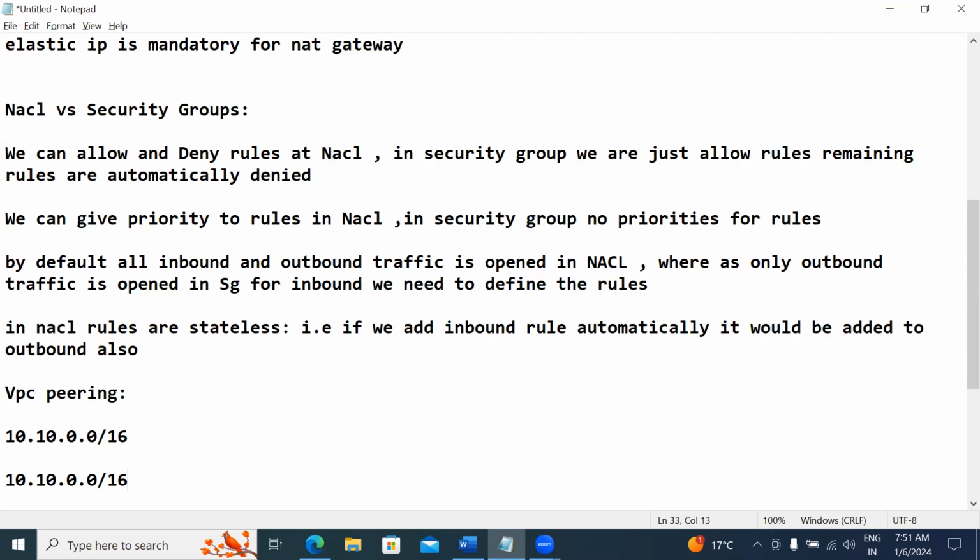It's not possible to peer them. But we need to make sure, when you are creating custom VPCs, that both don't have the same IPs, they should have different IPs. So that's all we need to take care of.